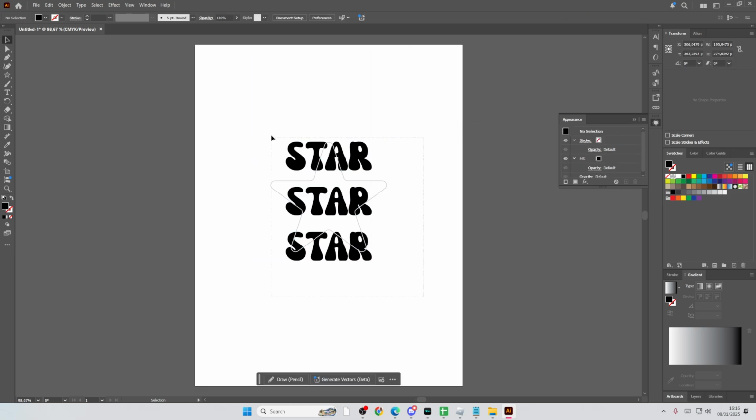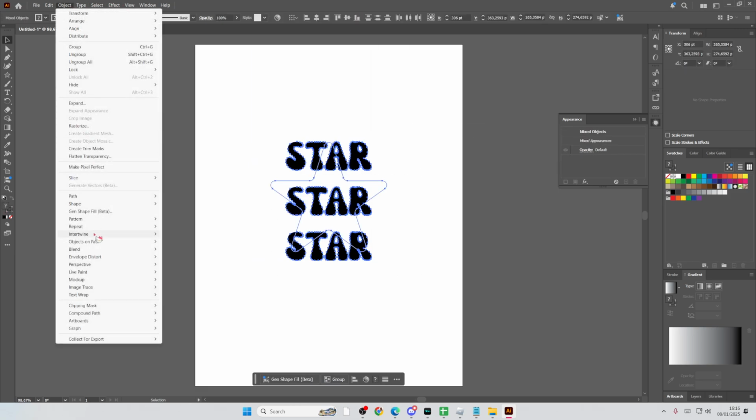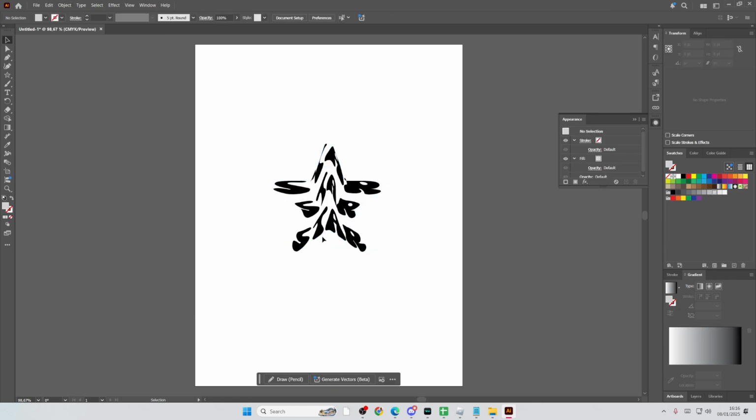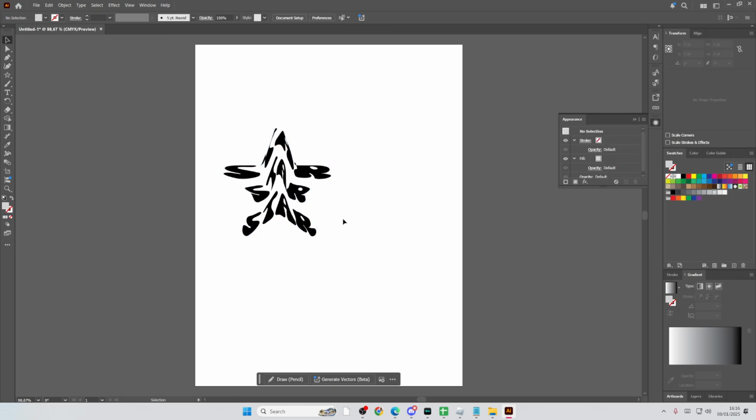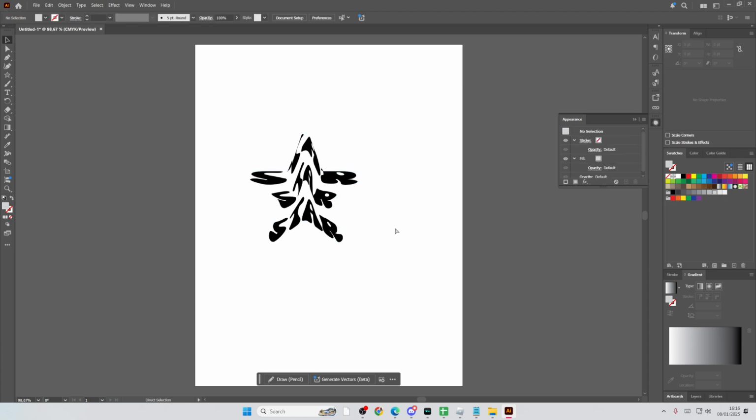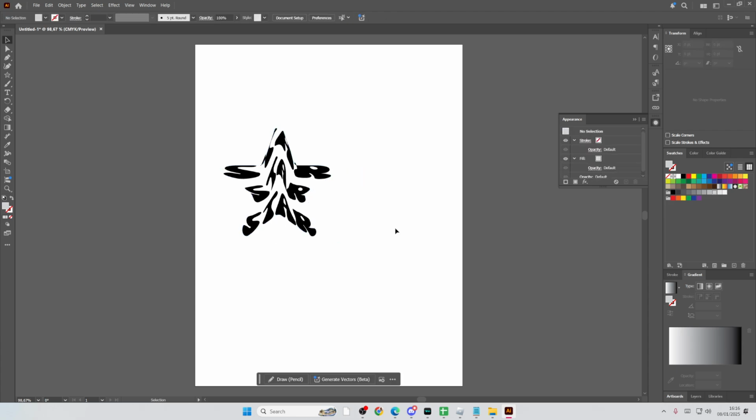And then you're going to select everything, go to object, envelope distort, and then make with top object, and it's going to look like this. Obviously it depends on your shape as well, but that is it for this video.